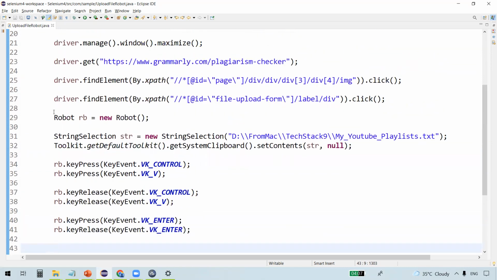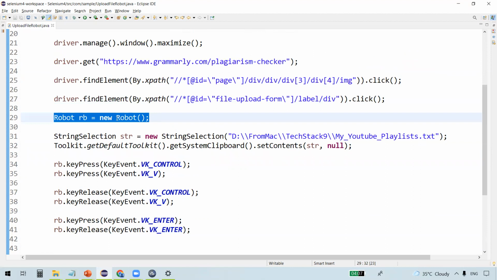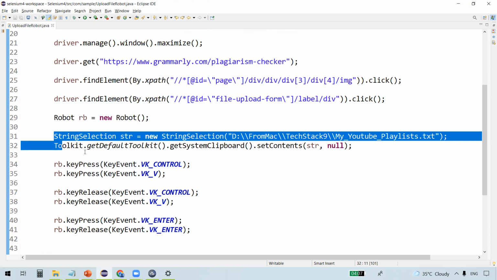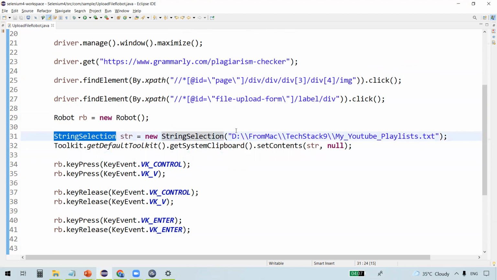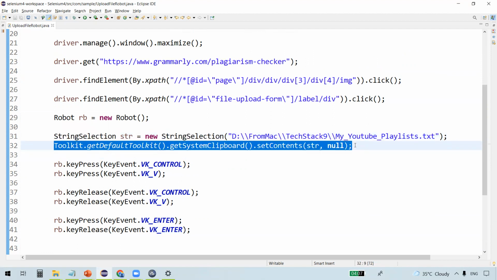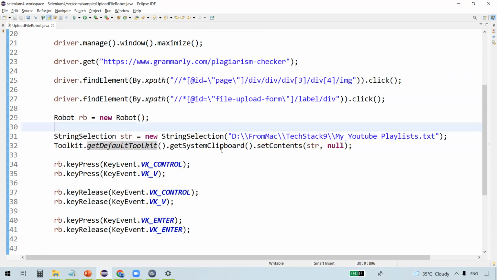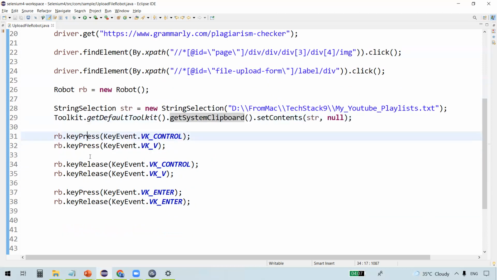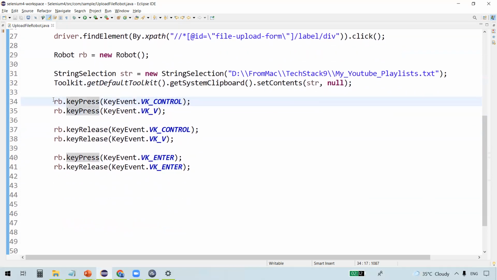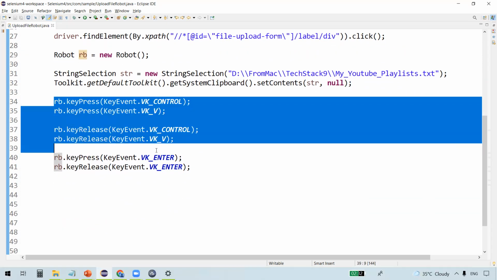So it's very simple. If you observe, we just created an object of Robot, and these two lines are the new things here. We used the StringSelection class to pass the file path, and then we used the Toolkit class and all these methods you see here, right? So these were used to actually copy this path onto the clipboard. Now we have it on the clipboard, that is Control C. Now we just need to do Control V. So how do we do that Control V? These are the steps to automate that.